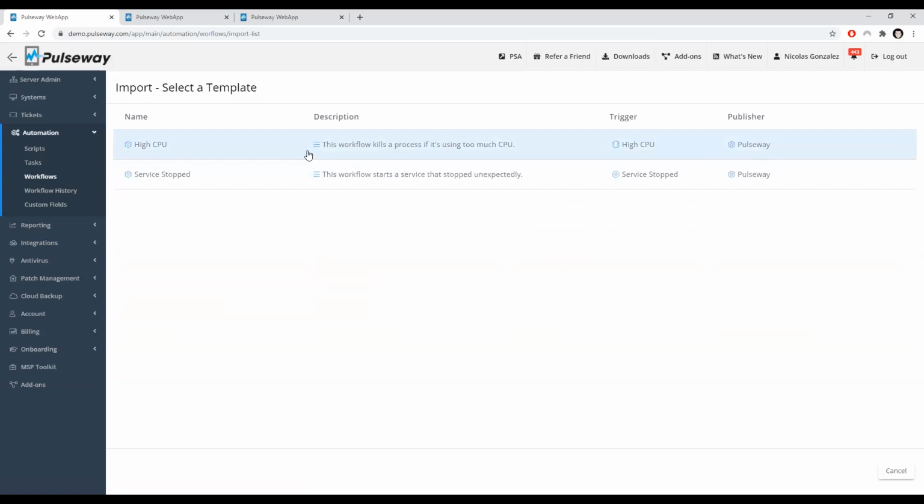If you need any workflow templates, please send us an email to feedback@pulseway.com and we'll add them to the list. This will basically help us enhance our current library with more workflows that you think are valuable to you.